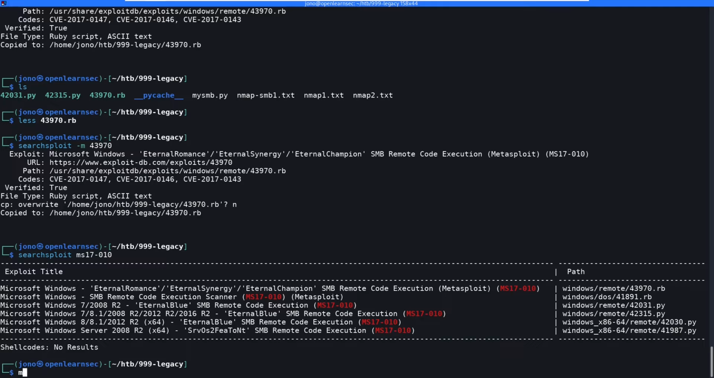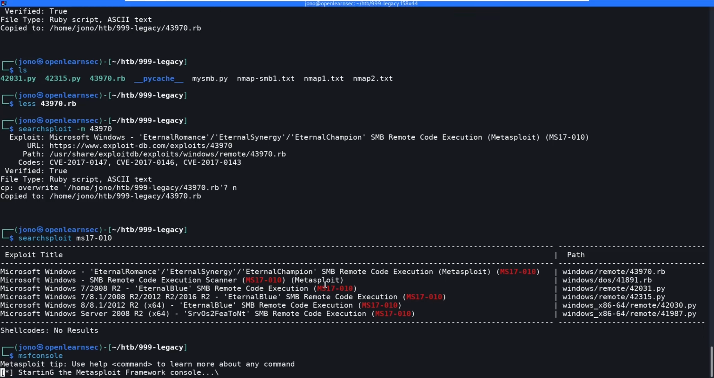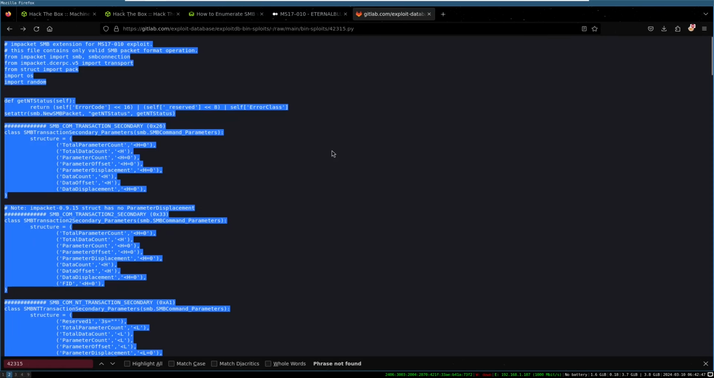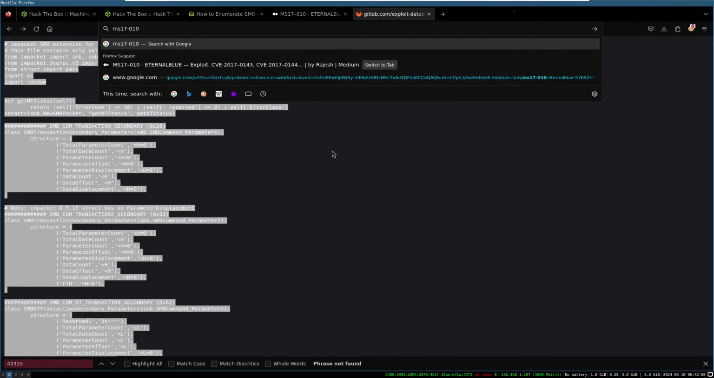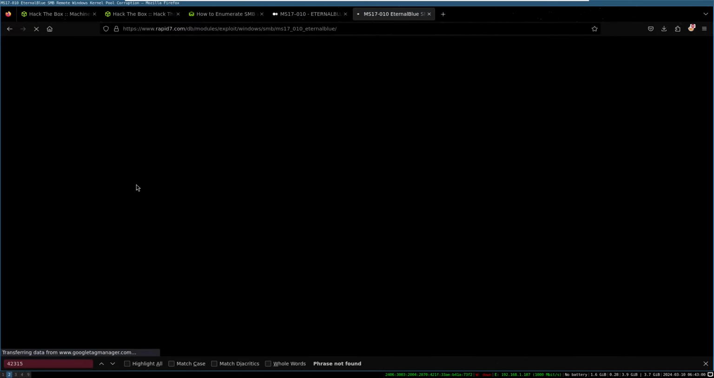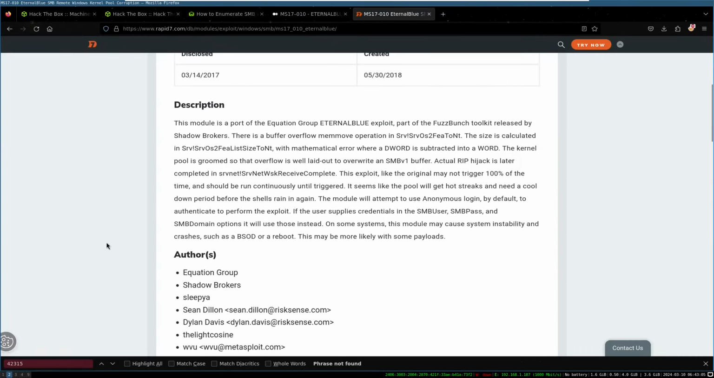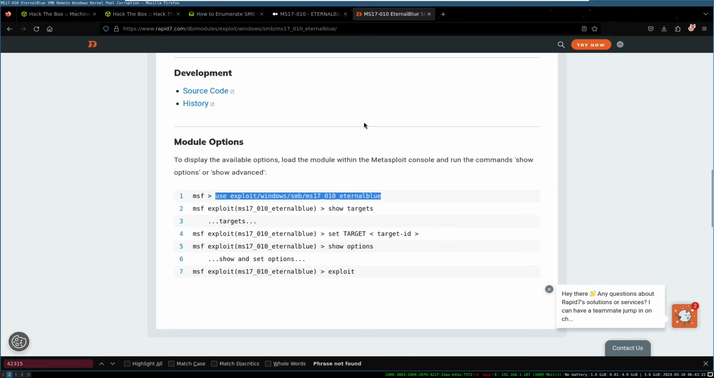All right. Looks like we're firing up Metasploit. MS17-010. MS17-010 Metasploit. It's sad that I need to Google for a bit of info. Otherwise, I'll just be trying to figure it out, you know. So we want to use this guy. That's the exploit we want to use.